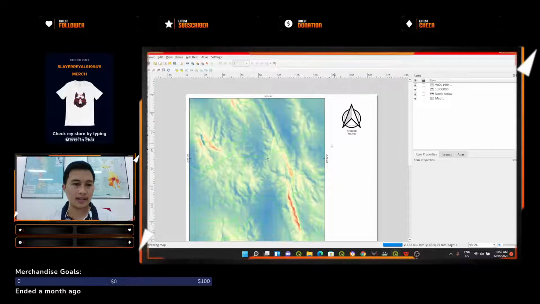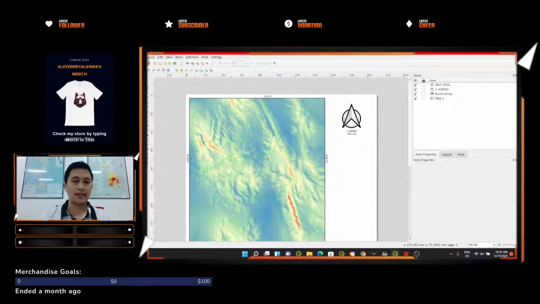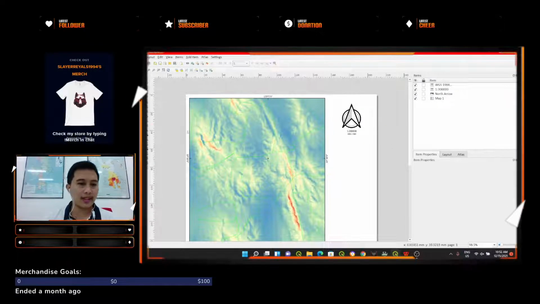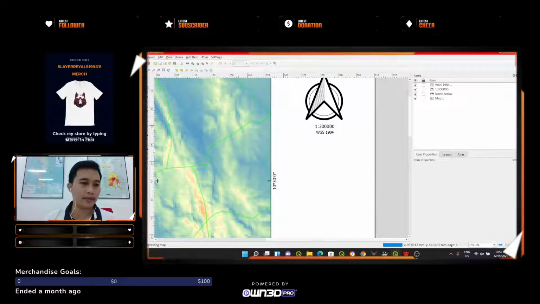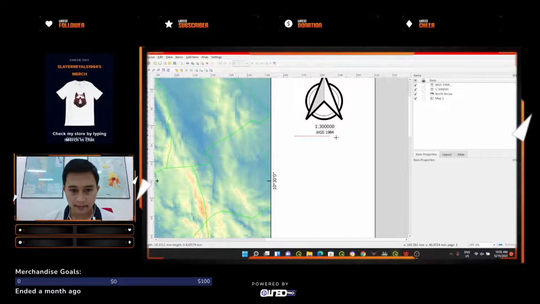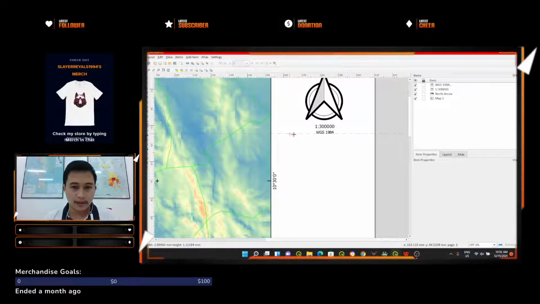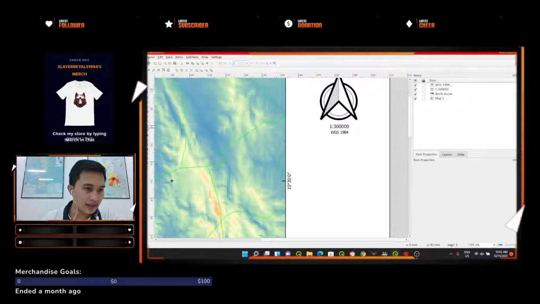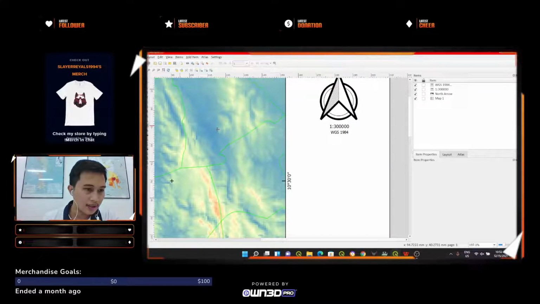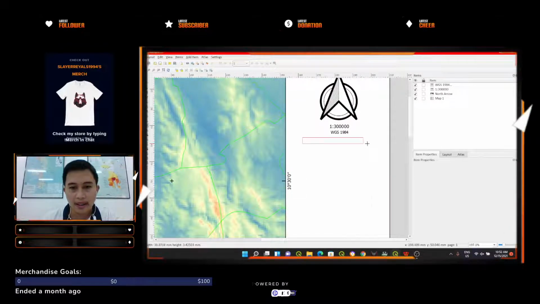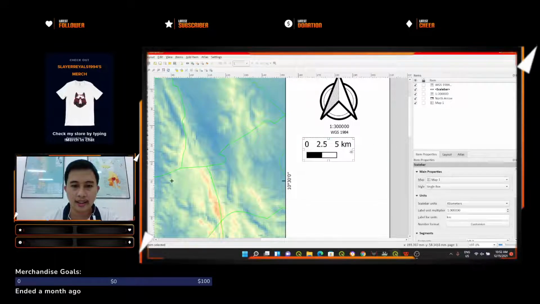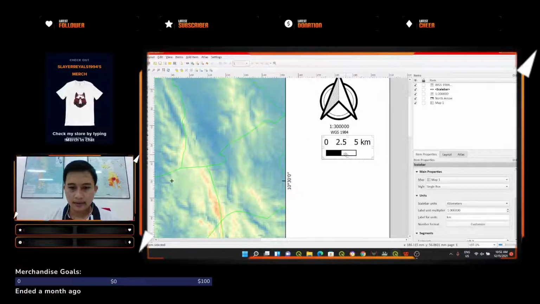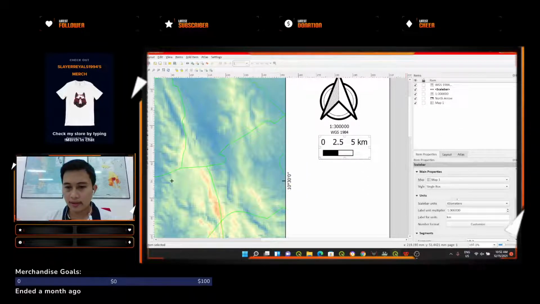Next is the scale, sir. The scale of the map. Okay. The scale needs to be displayed on the map. It's also important if you georeference. So, how do we add the scale to the map? Simply click this, what's this? Scale bar. Okay, then drag and click. Okay, so we'll be using kilometers.